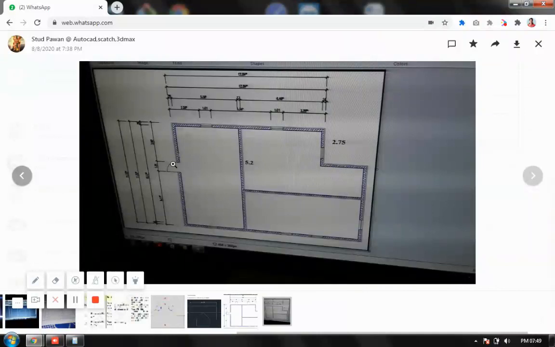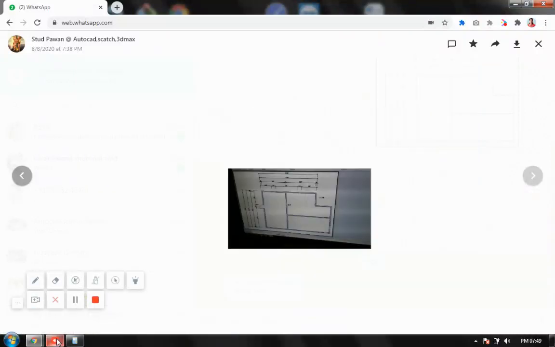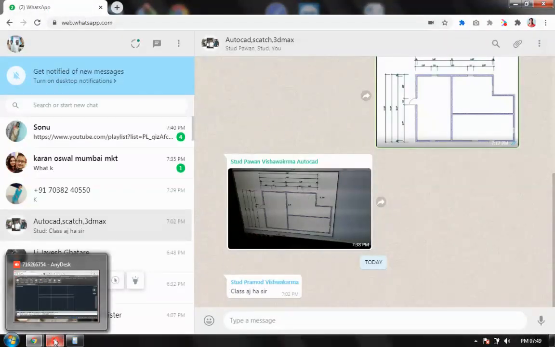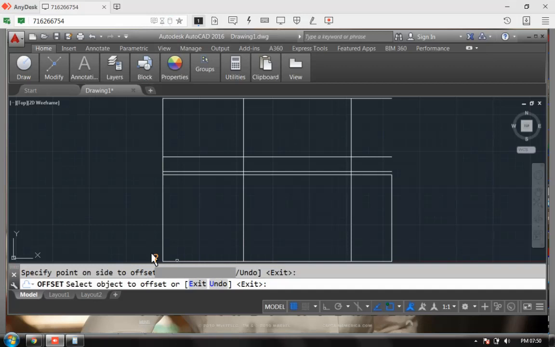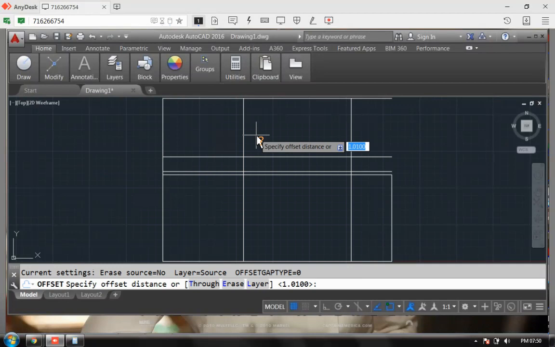Yeah, it's 1.1. Fine. We'll be just considering the door. So what exactly door do we have to consider? Fine. So we offset it here mostly. How do I offset? Again I say offset, right click, this. I mostly offset for the same distance, that is 1.1. A little bit more, I can consider 1.2.